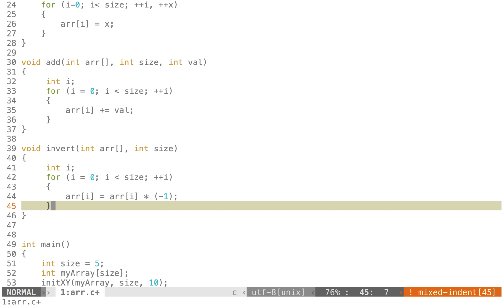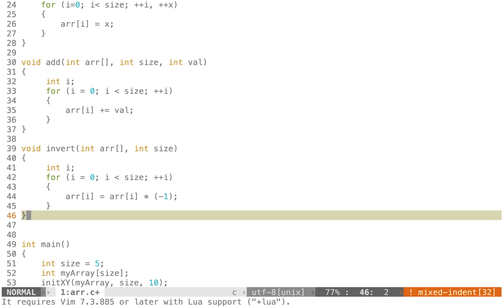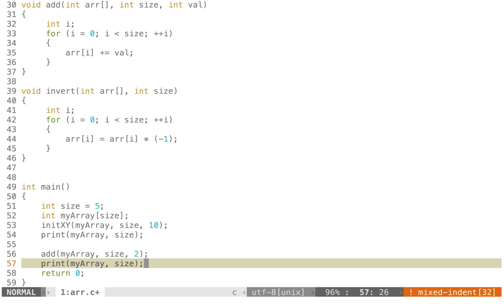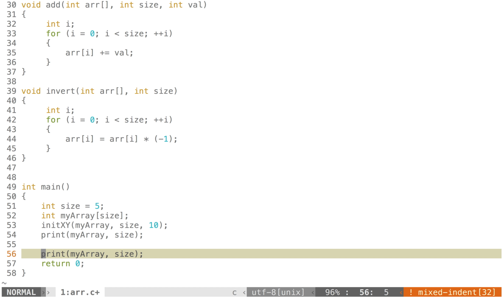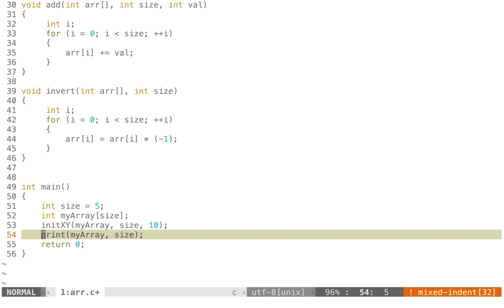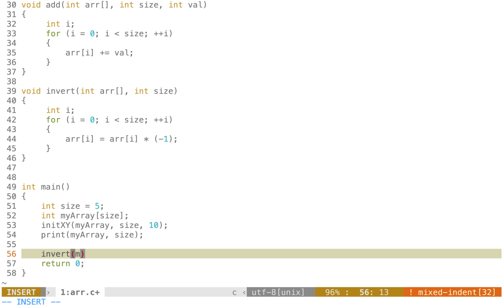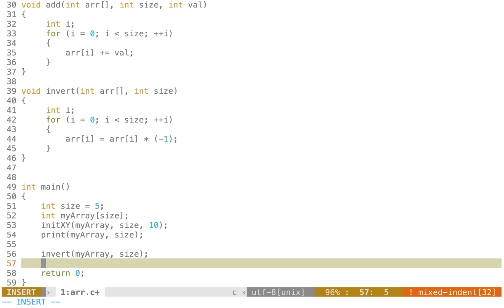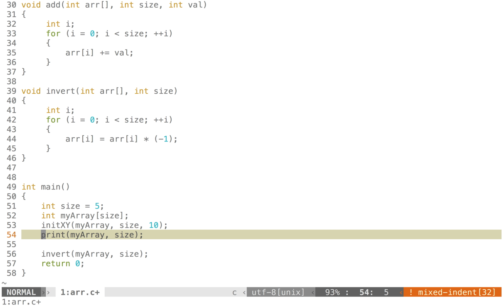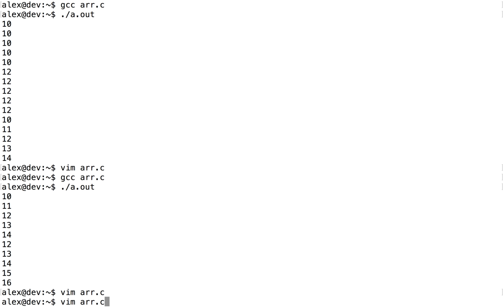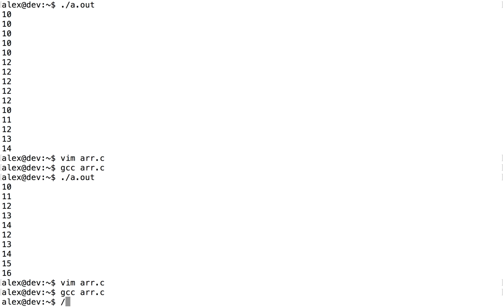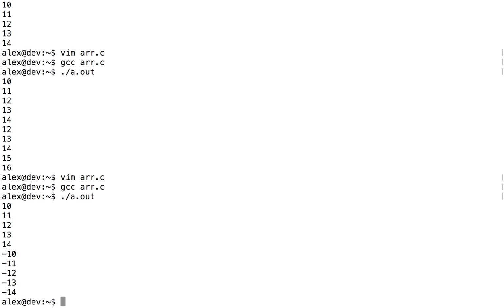So what this will do is, if it's negative, timesing it by -1 will make it positive, and if it's positive, timesing it by -1 will make it negative. So let's look at this. I'll delete my add function there so we can see this easily. So we can see that that inverts all of the numbers of our array.